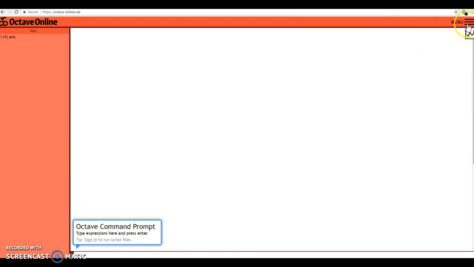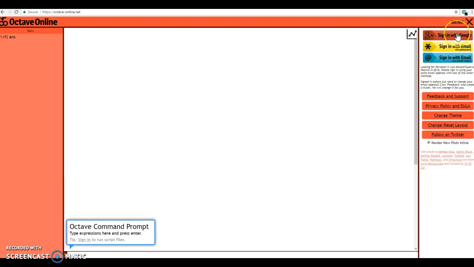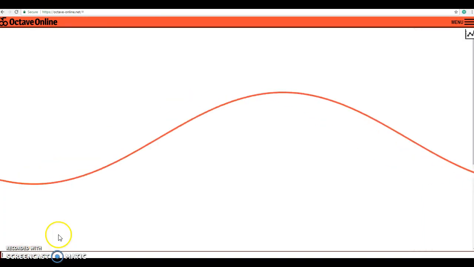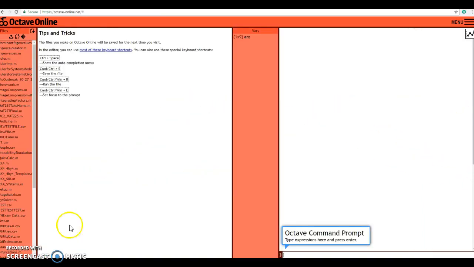Dismiss that. So I'm already signed into my email account. So I will go to menu, and I will click sign in with Google, and it's going to ask me which email account I want. So now I am logged in, and you can see I now have two additional windows. I have basically the script window, the script editor, and I have the files editor. So these are all files that I've created in the past or have worked with in the past. And so I now have access to them, right? So on any computer, I can do this.